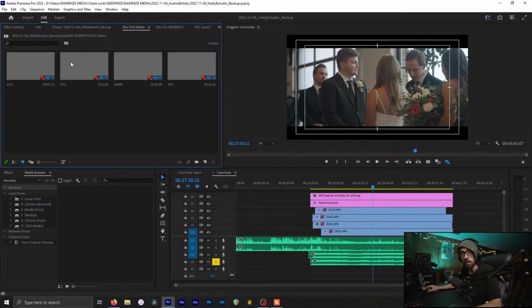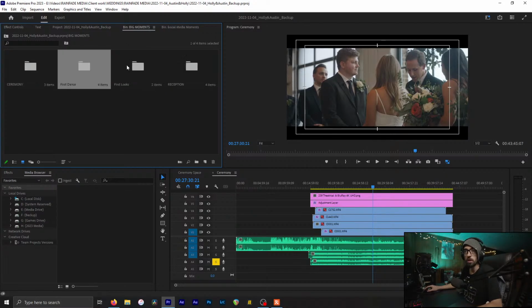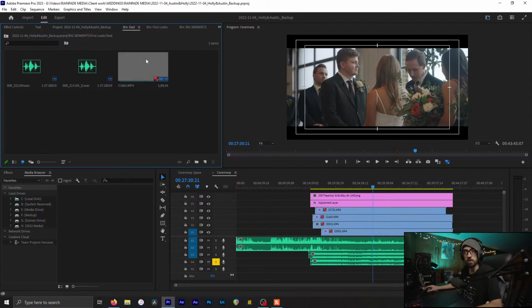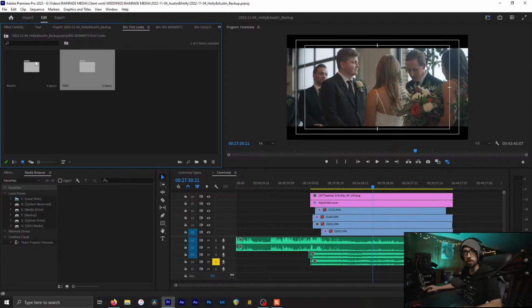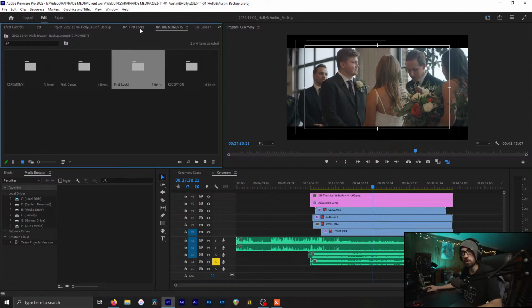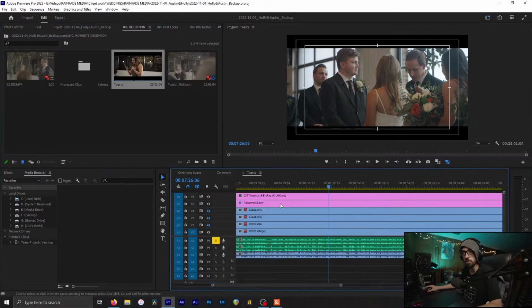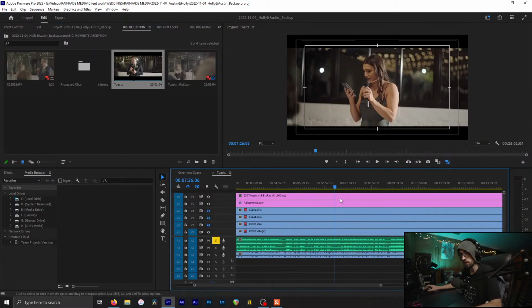Here's the first dance, or rather all the cameras that are in the first dance. I think for the highlight video I pretty much just used the A7 IV. Here's first looks with Dad and Austin. And then here's stuff for the reception, and pretty much the reception just has the toasts here.